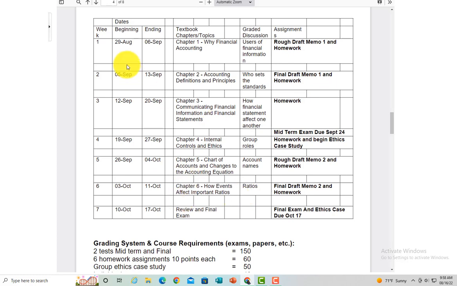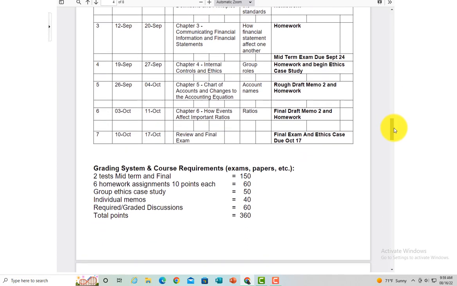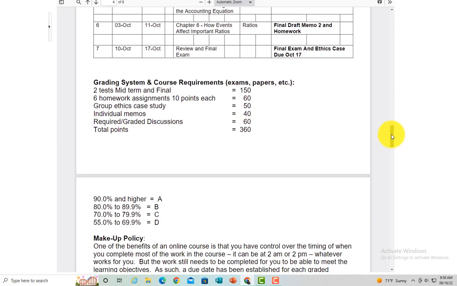Okay, here's our class activities and calendar. Basically we've got six weeks and a final, and 6 topics, 6 chapters, and here's when you have the memos and the homework and that sort of thing due.